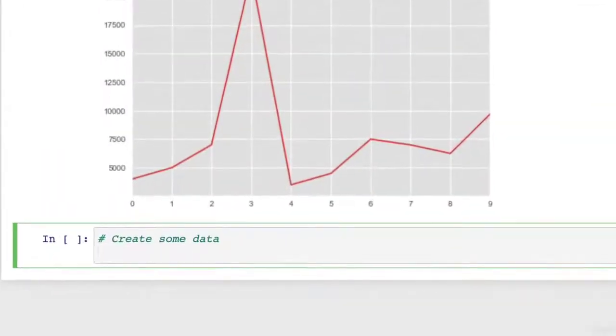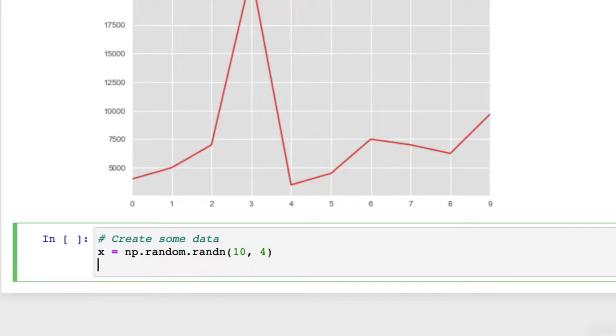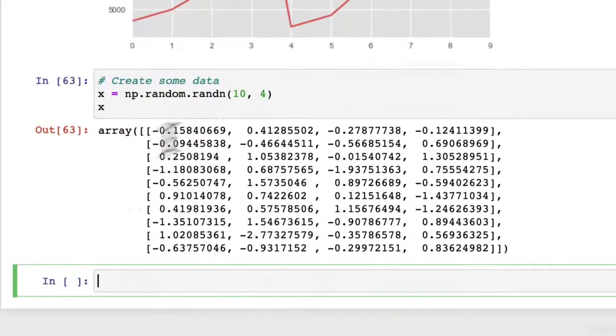Create some data. X equals, we've seen this before, numpy.randn. And we'll go 10, 4. There we go. We've got an array there. Wonderful. Now we'll put that into a data frame. We've created a data frame like this before, but we're just going to practice reworking some of the things we've already done. That way they start to sink into memory a bit more.